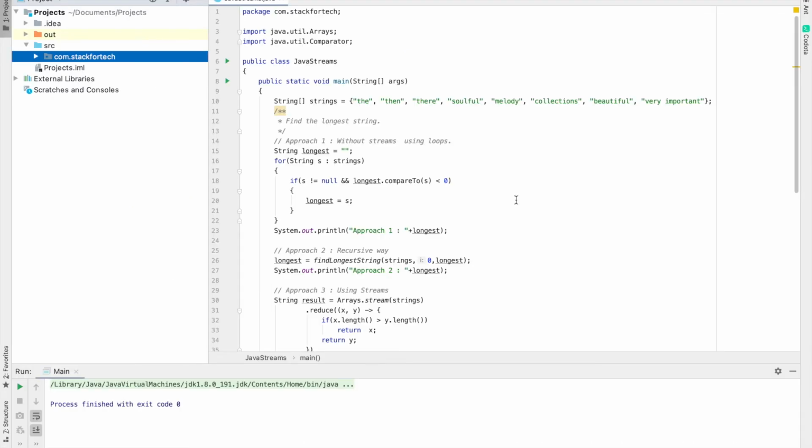Now let's look into this example wherein we have a string array and we want to find the longest string out of this array. So what are the approaches available? The first approach can be very simple, using a loop, right? We can define a string with an empty string, and then we can compare that string with each string element present in that array using a for loop. And once we get a longer string, we will replace the variable longest with the value of that element.